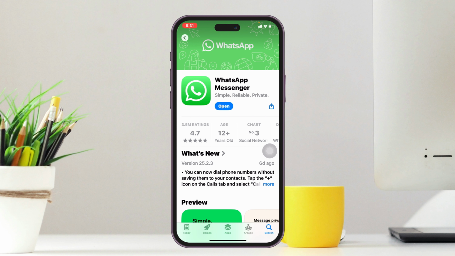Once you have downloaded WhatsApp with the updated version, tap on Open and set up your WhatsApp again. And most likely the problem is going to be solved.